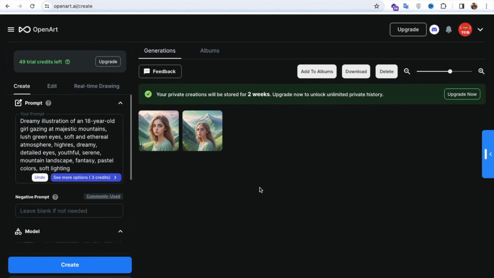So like this you can generate images and you can convert your sketch to real images. There are a lot more options in OpenArt.